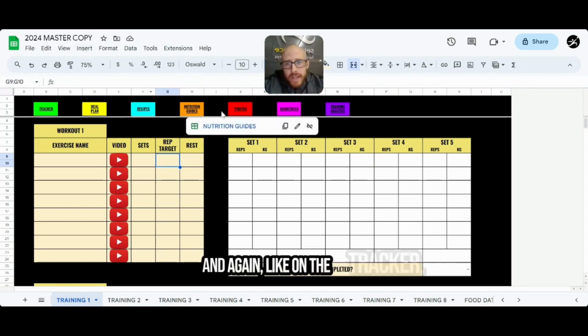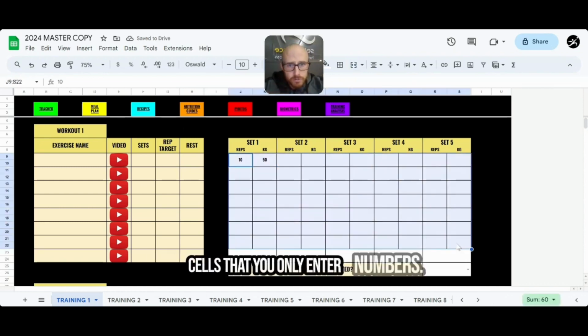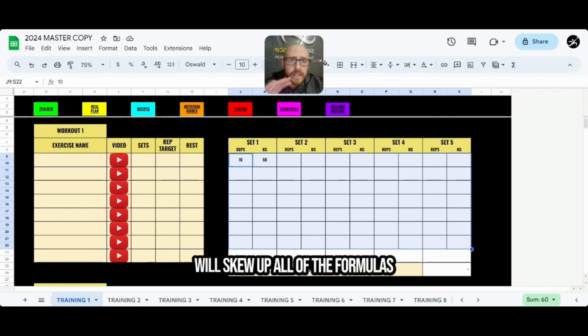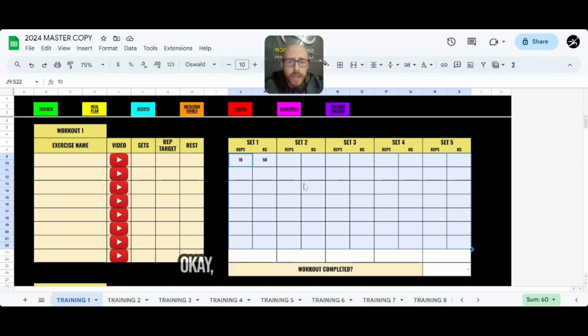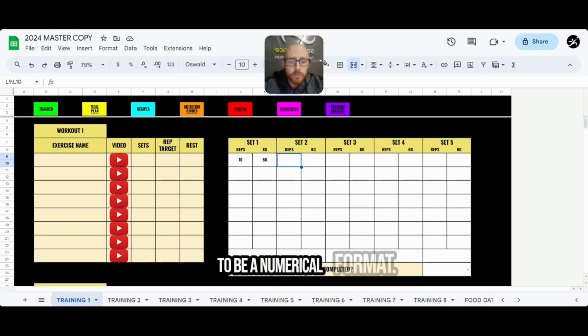And again, like on the tracker, anything white you fill in. So for exercise 1, you might do 10 reps of 50 kilos. Now, it's really important that in these cells you only enter numbers. Don't enter letters, because the letters will skew up all of the formulas that interconnect the sheets together. By all means, if you want to do decimals, you can, but don't enter letters, because it's got to be a numerical format.